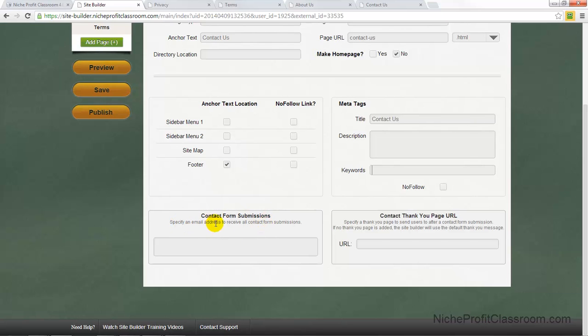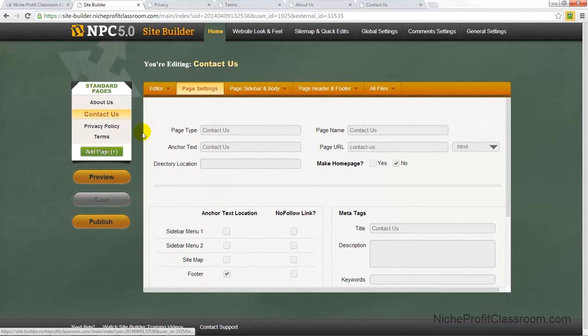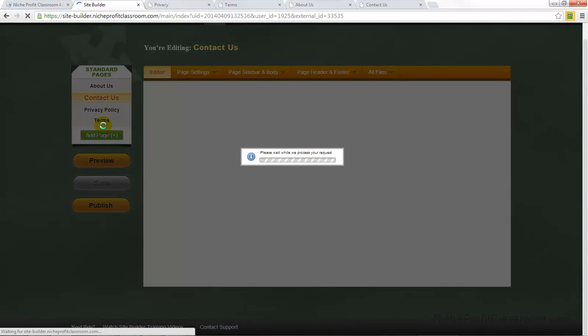So specify an email address to receive all contact form submissions. I'm going to enter betafishloversadam@gmail.com. You would want to enter whatever email address it is that you're using for your site, and then specify a thank you page to send users to after a contact form submission. If no thank you page is added, the site builder will use the default. I'm just going to go ahead and let it use the default for now. Okay, so let's save that, and let's move on to privacy policy.